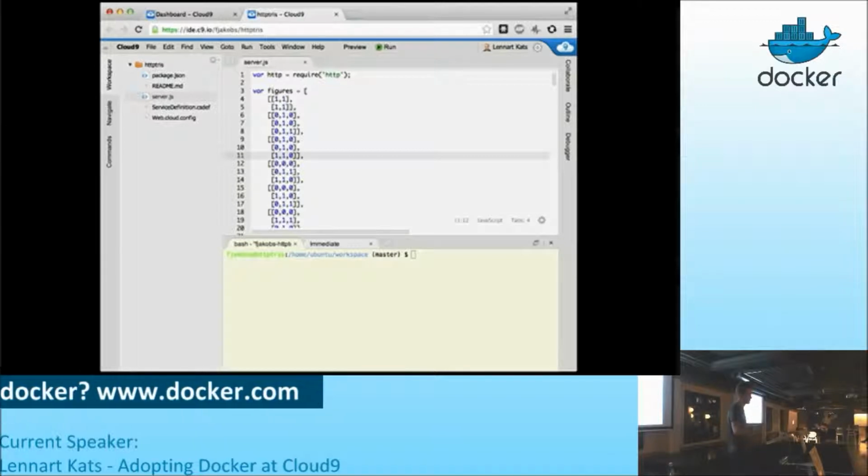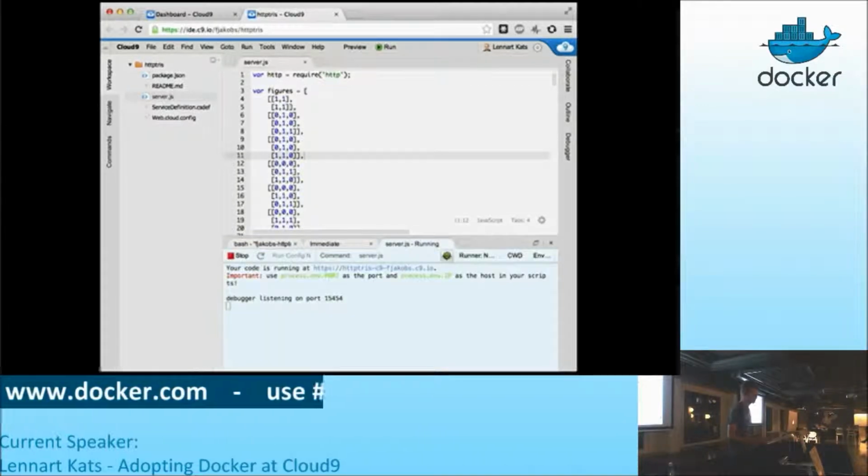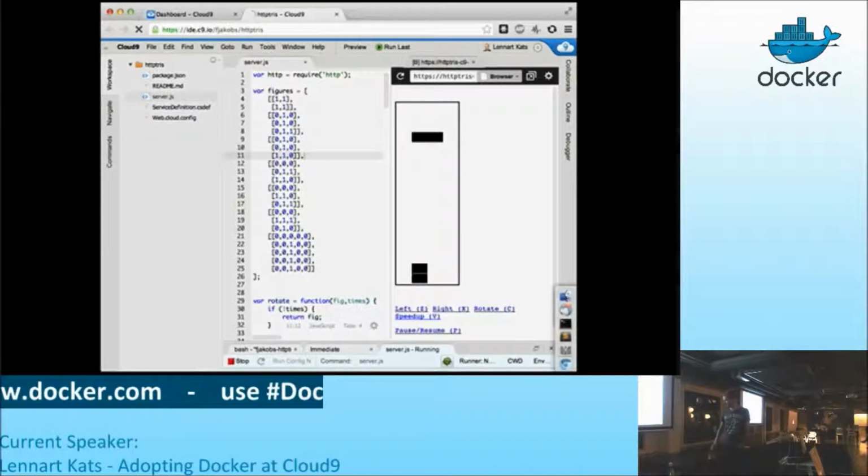So this HTTP trace is like a small Node.js server. You can run that, and it's like Tetris. And the fun thing is there are these HTML links. It's a pure HTML implementation of Tetris. So it will keep refreshing the page to redraw this, and it's great fun.